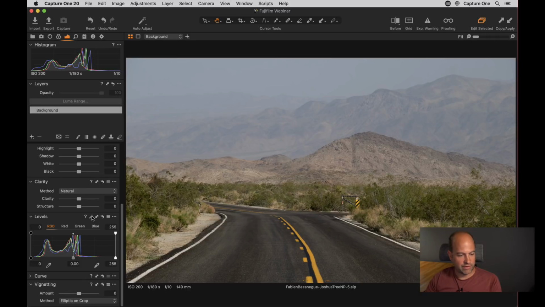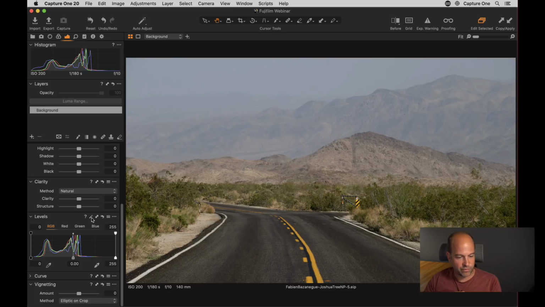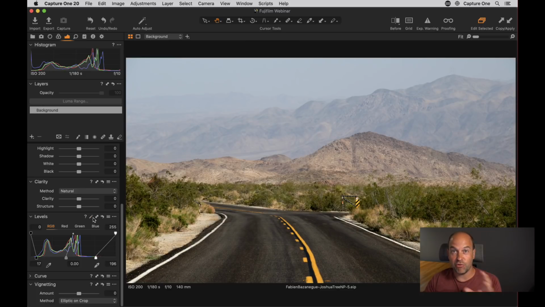If I hit auto levels, that's the magic wand, Capture One will just set the highlight, shadow and mid-tone points appropriately. As you can see, if I reset the levels and just show you before and after, it's done a great job of improving the contrast, just doing a really super nice effort. So I'm not going to touch anything except for do auto on that.